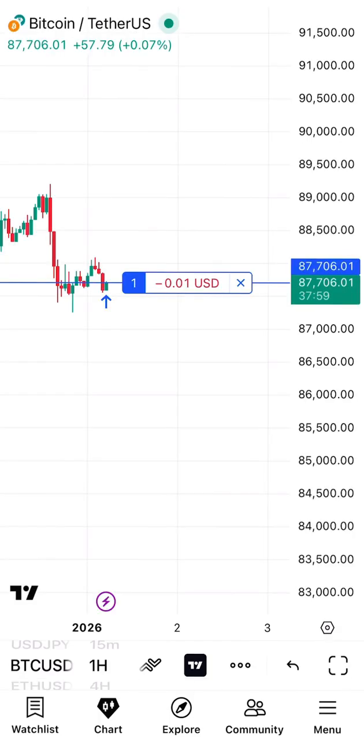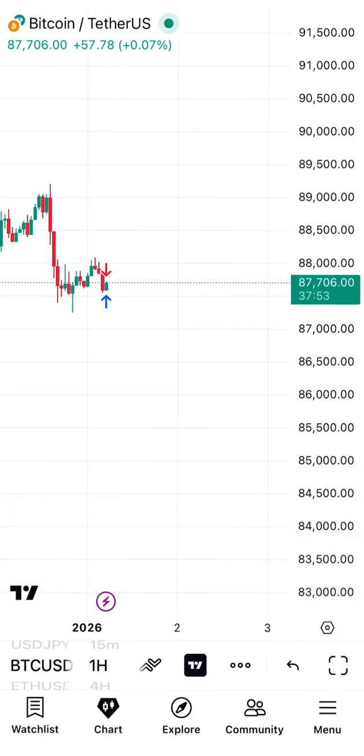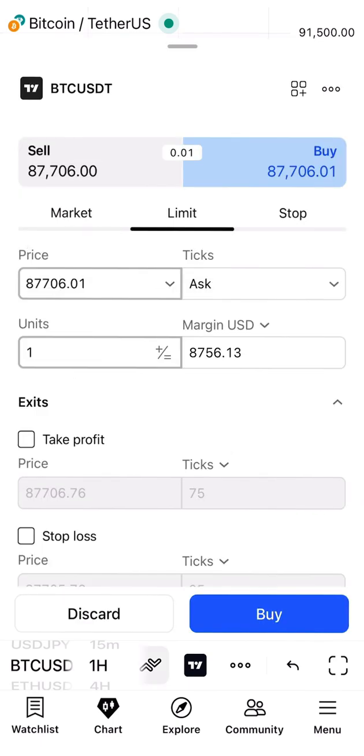Now, if you want to close the position, you would just hit the X and press close position, and it'll let you know that your market order was closed. If you hit the arrows again, now we have limit. So limit and stop are pretty much the same.